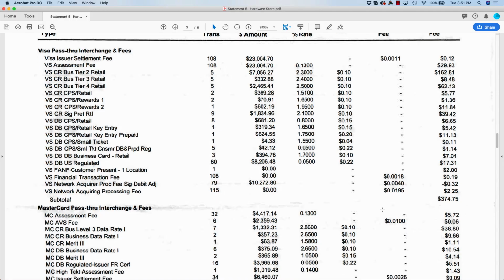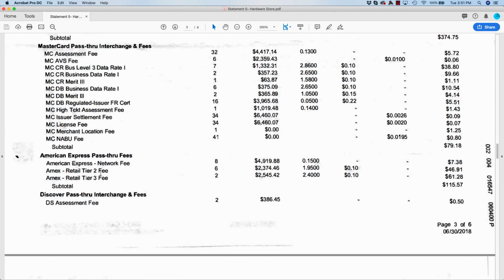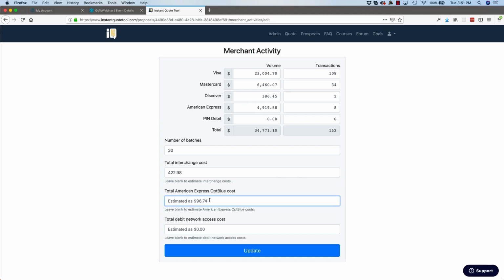Now let's get our Amex OptBlue out. So let's scroll down to American Express. So we have a $7.38 fee here. And it looks like these are all costs. Yeah, so this is all Amex OptBlue cost right here, $115.57. And they are actually including a 15 basis point assessment fee, but we're going to lump that in here. That's all American Express OptBlue costs. And there's no debit network access, so now we can update it.